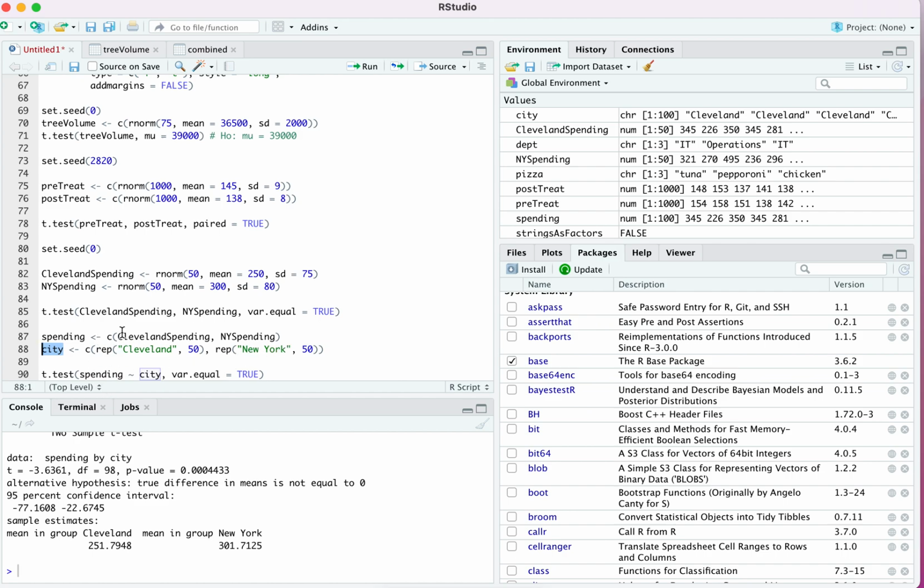So we are actually combining two different data sets, first Cleveland and then New York spending. We combine the data into one. If you look at the environment, we have a new variable called spending. This is the combination of Cleveland and New York spending, and city is also combined. If you remember, we have 50 for Cleveland and 50 for New York, so the combination is going to get 100.